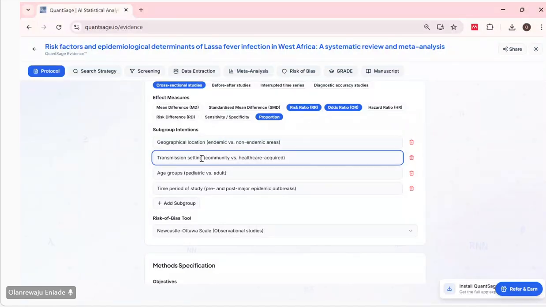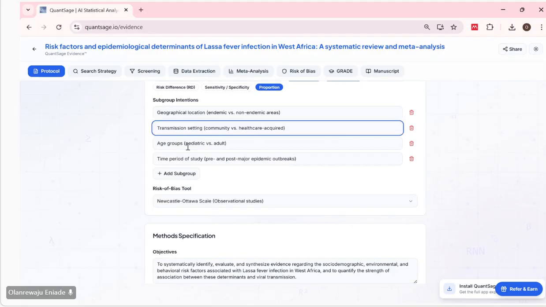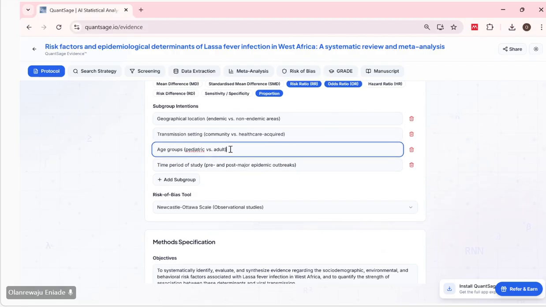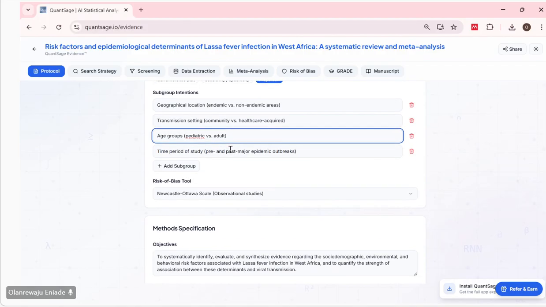Then we also want to look at the transmission settings. Is it in the community or is it in healthcare, the nosocomial infection? Then we also look to do stratification, subgroup analysis by age groups. This is very good. And then time period of study.